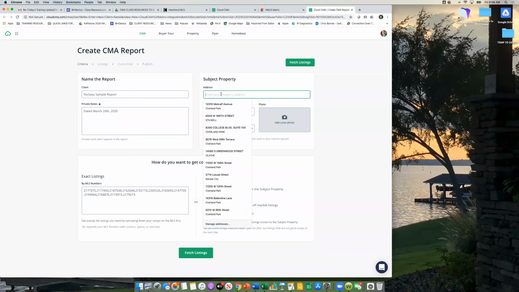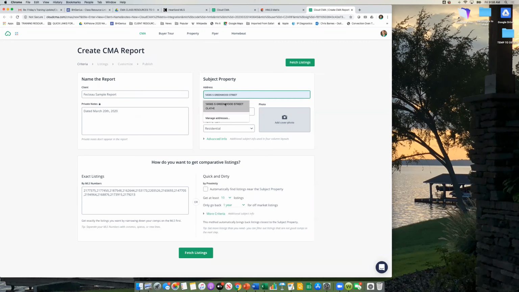So here's the subject property. This is where I'm going to enter their property address. It's doing an autocomplete for me, which is nice. I'm going to select from this drop down. This is the correct address here. And then it's going to pull in information that it can find through Matrix, through Realist. I can make changes to this if I know that they've added on to the house. If the square footage isn't correct, if they've added bedrooms or bathrooms, I can certainly add that on here.